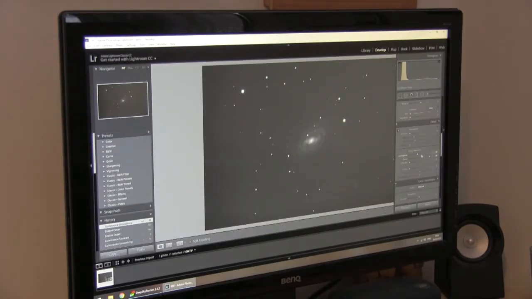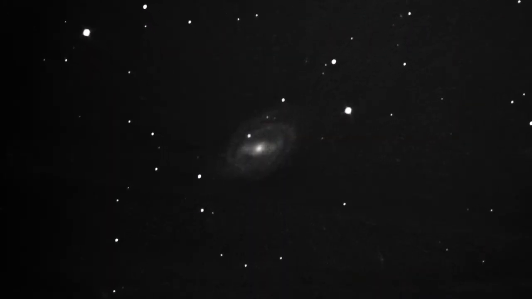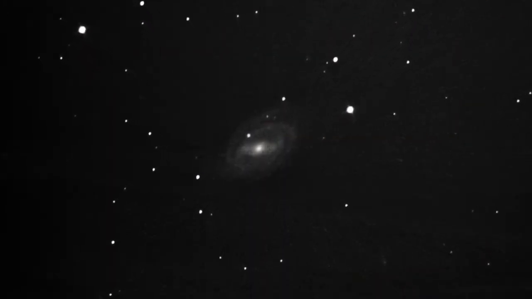Then that's it. And here is our photo of M109, also known as the vacuum cleaner galaxy apparently, though I've no idea why. Unfortunately, most deep sky objects are just too faint to be seen with the naked eye. You do need binoculars or a telescope. There are, however, a couple that can be seen, so if the sky is dark enough and clear enough, there's one that I'd like you to try and see if you can spot.